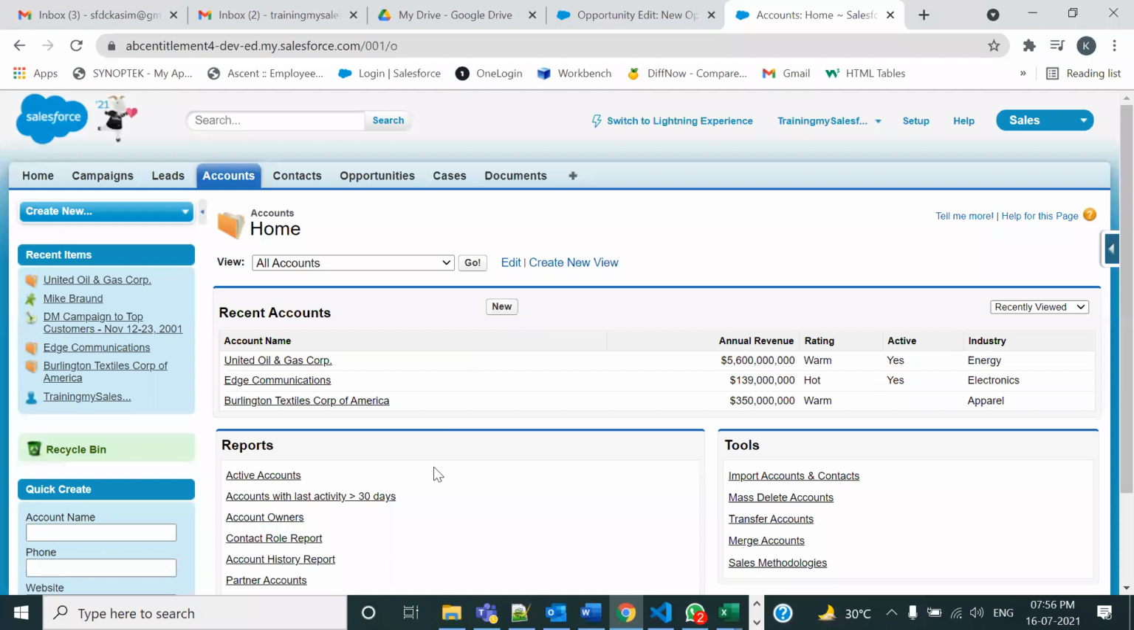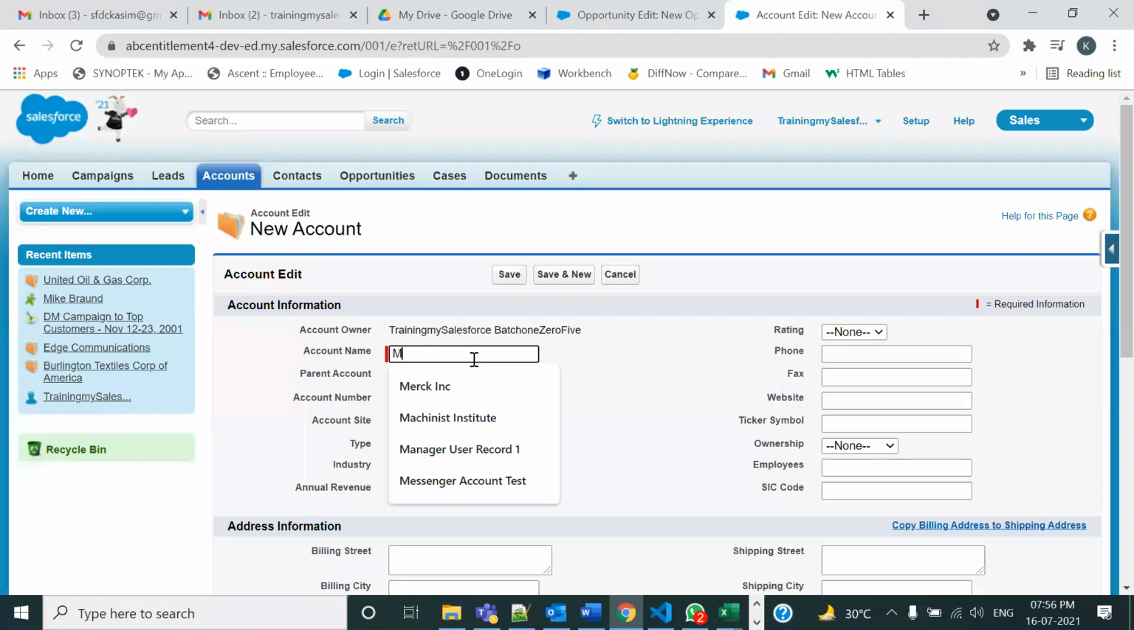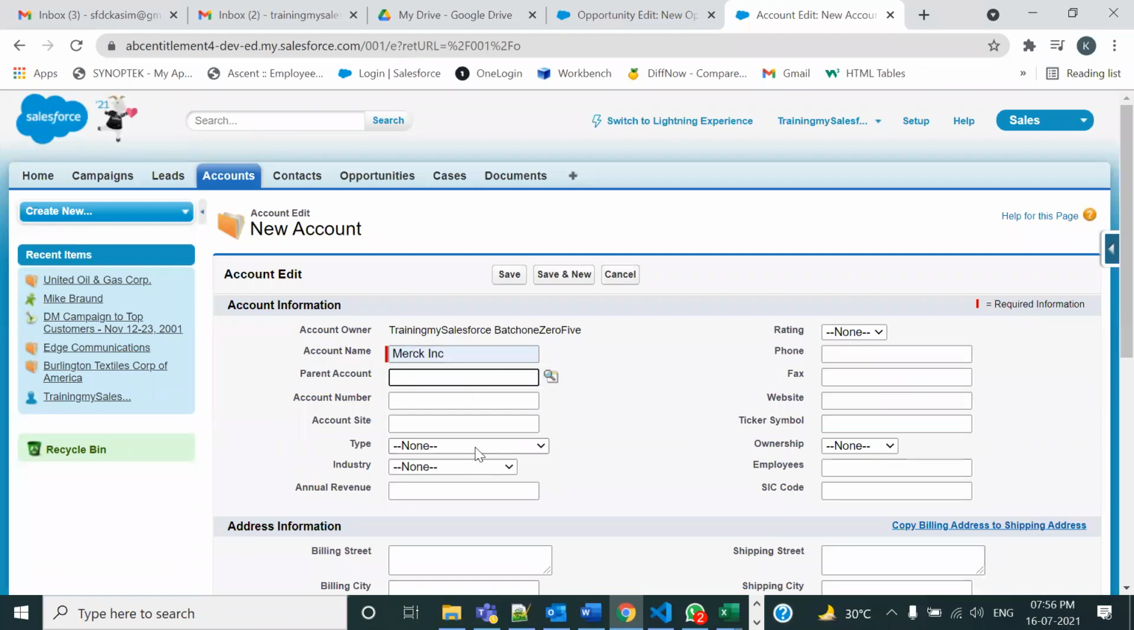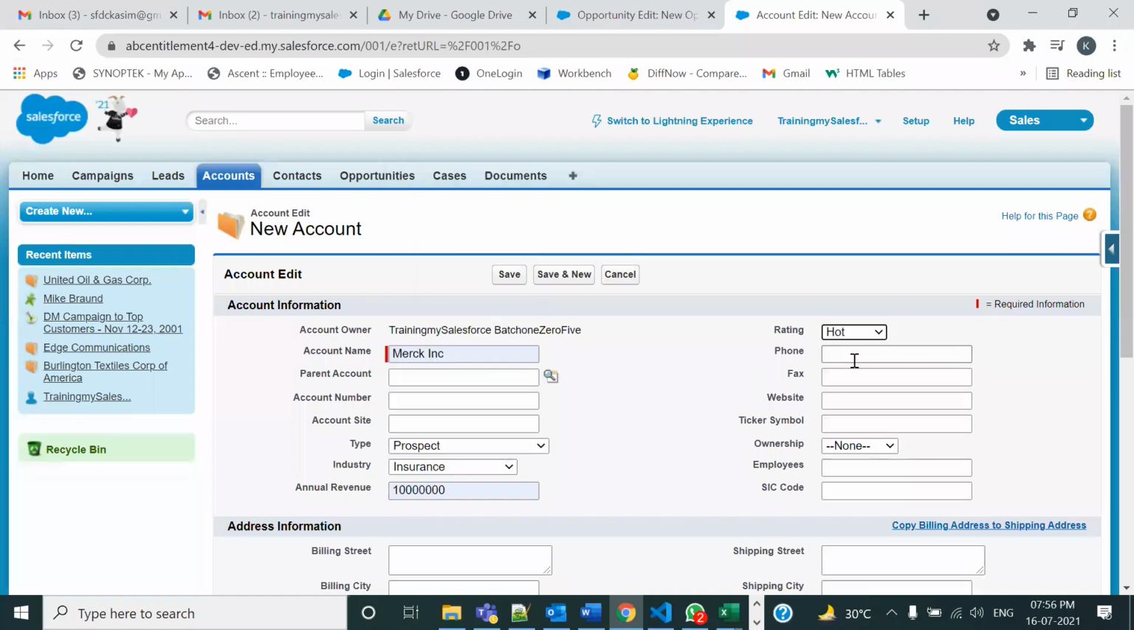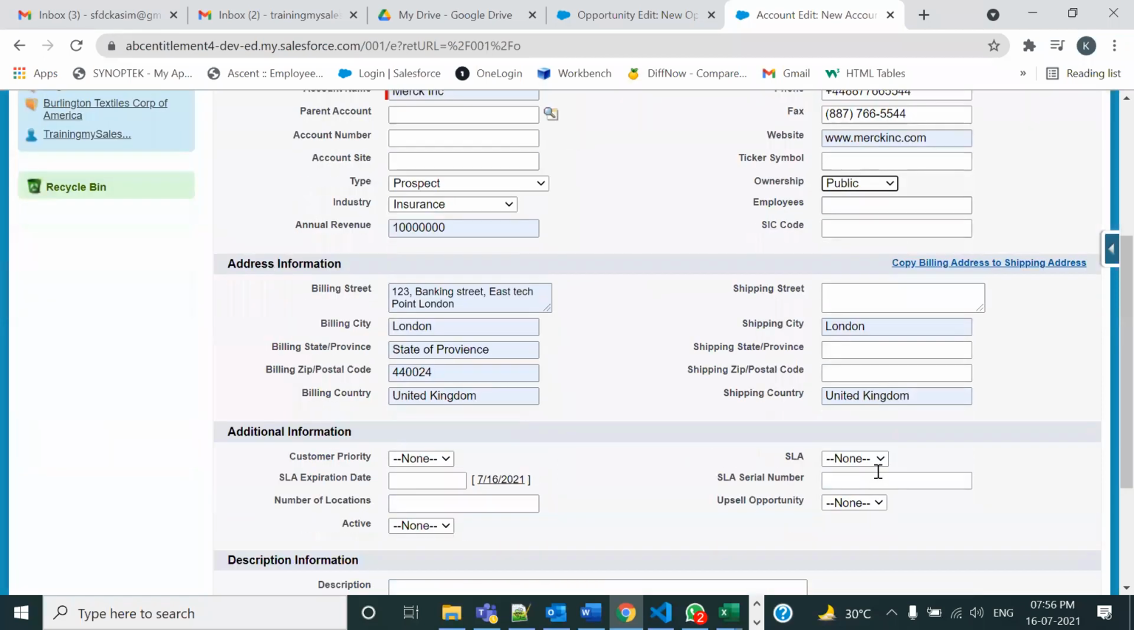So can you create your own data? Yes, we can create our own data. Click on New, write down any name, for example, Merck Corporation. What is the type of customer? It's a customer direct, or maybe a prospect customer. The industry is insurance. This is the annual revenue. The rating is hot. This is the phone number, and this is the fax number. This is the website. Ownership is public. I'm going to create my own data.